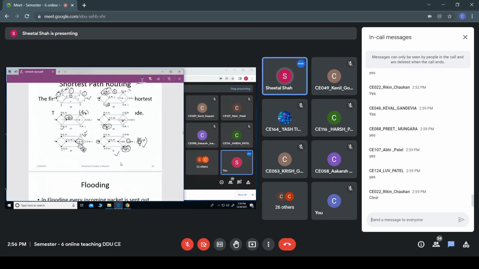For example, suppose a packet arrives at router E, through B. What are the links connected to E? This is the link and this is the link. So it will forward the packet to all the links which are connected to it. So that is nothing but flooding.